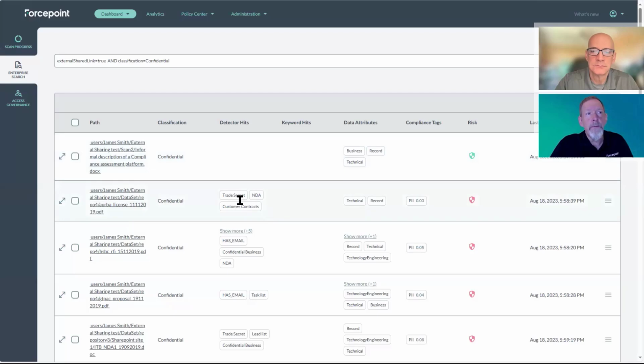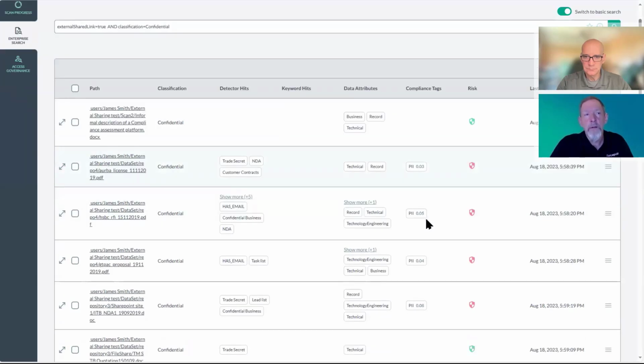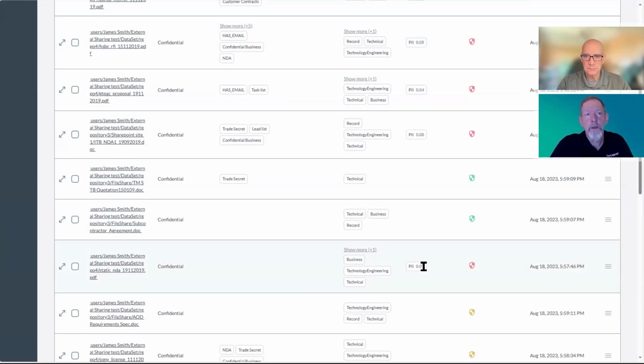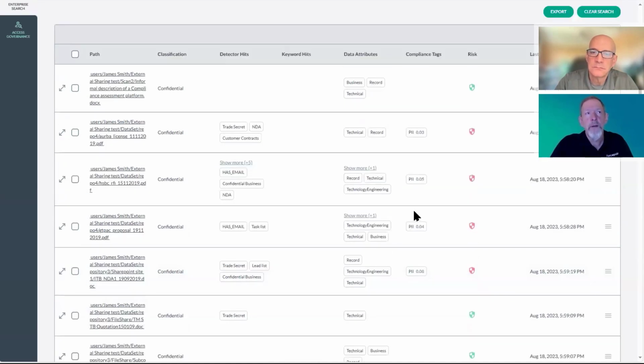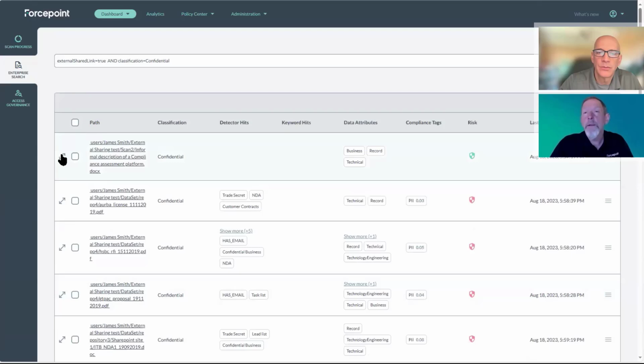We have different types of detectors to look for subcategories and different types of information within the files. We have data attributes to also break down the different types of information. And then we have compliance tags that have a little rating on there based off of the confidence level associated with those particular files. Now, go ahead, Kevin.